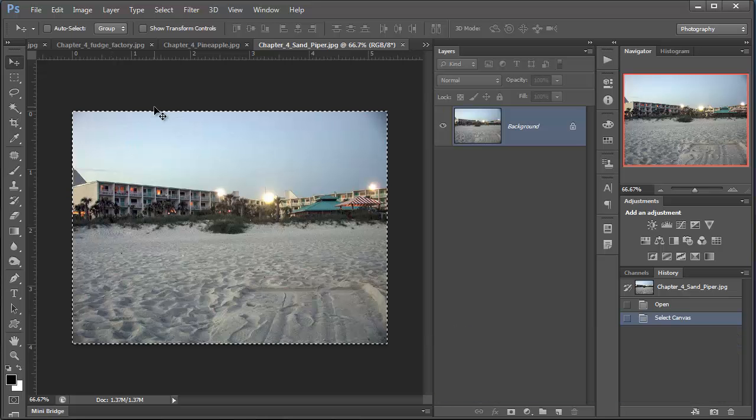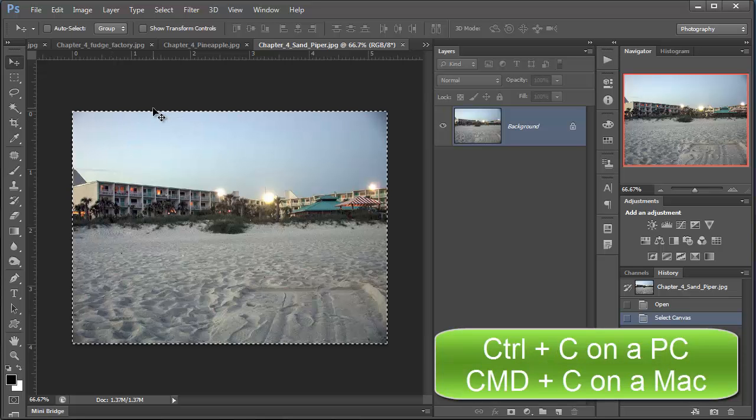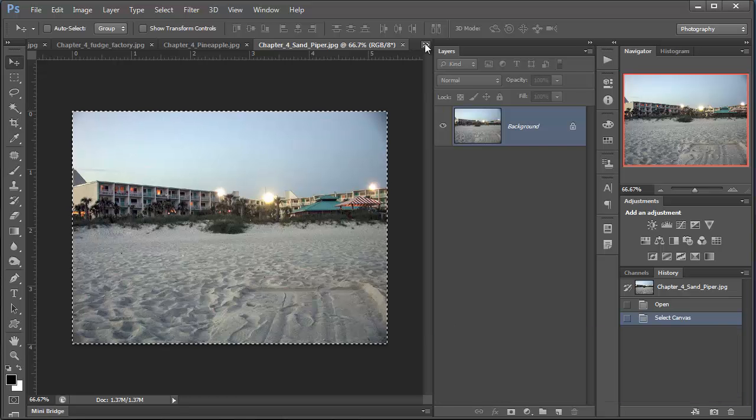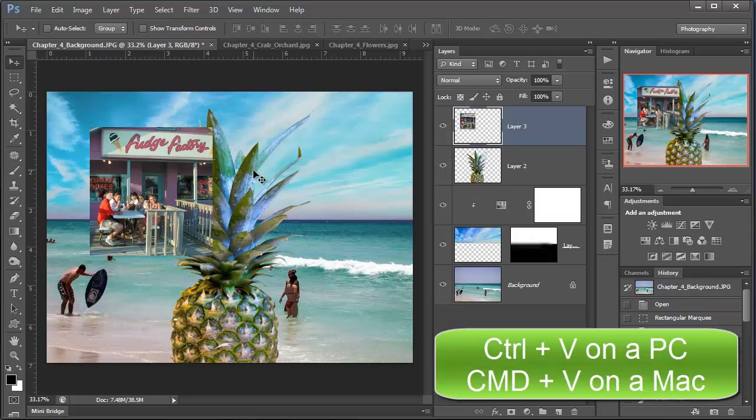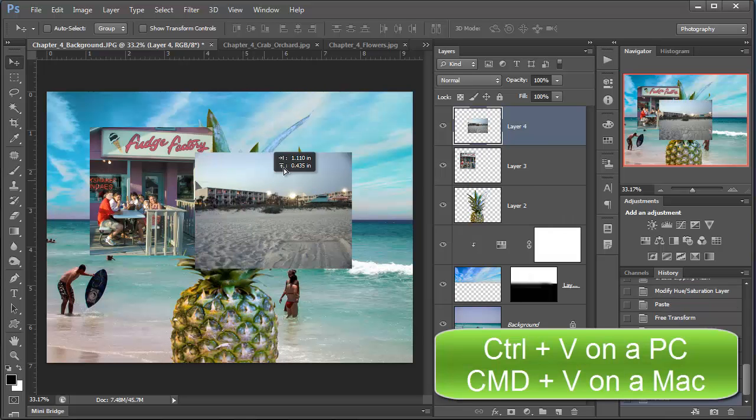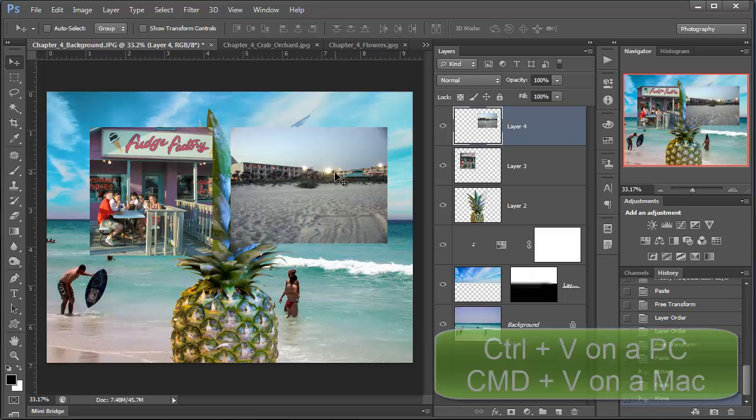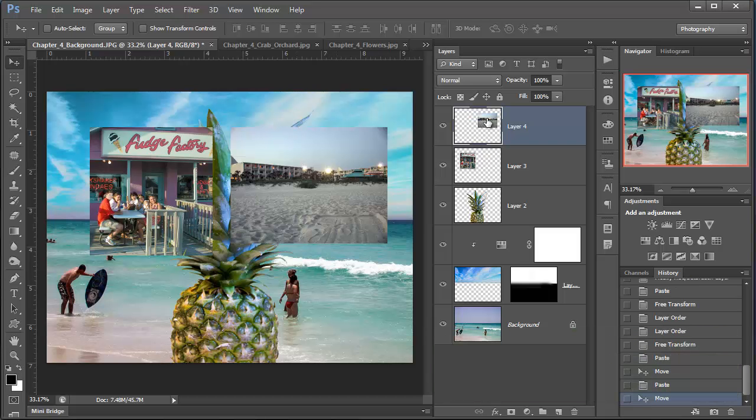And then we'll do a Control-C. That's Command-C on a Macintosh. Go back to the background layer, and we're going to do a Control-V as in victory. So now we have two images on top. Now you see the stacking order.